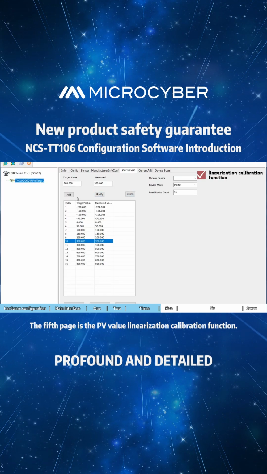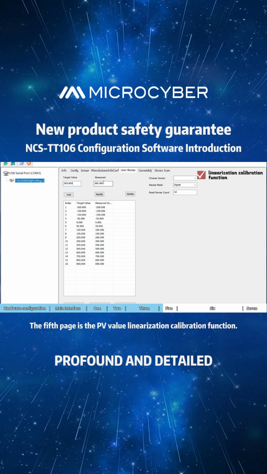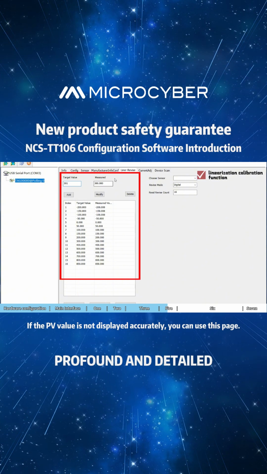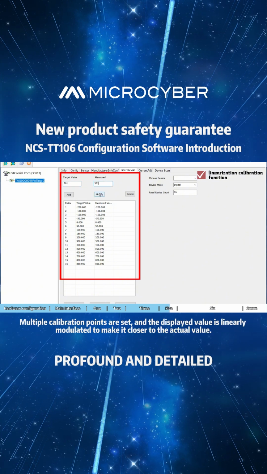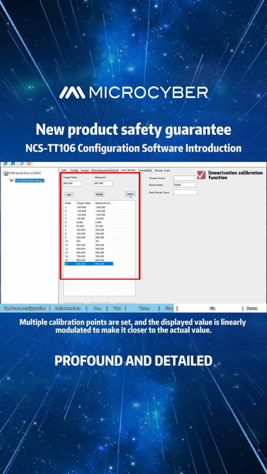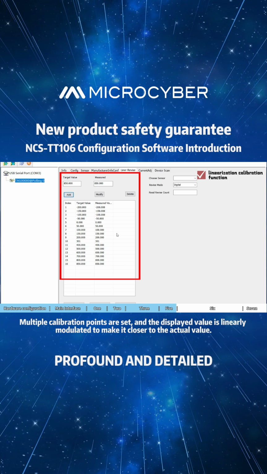The fifth page is the PV value linearization calibration function. If the PV value is not displayed accurately, you can use this page. Multiple calibration points are set, and the displayed value is linearly modulated to make it closer to the actual value.